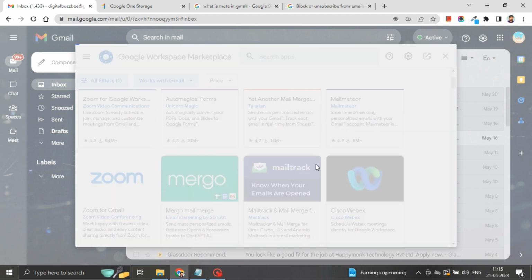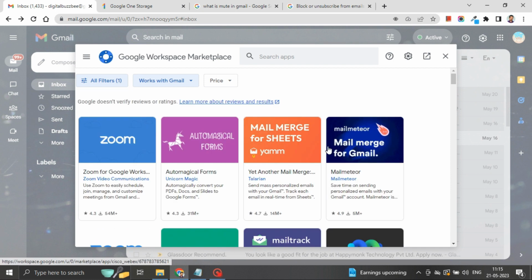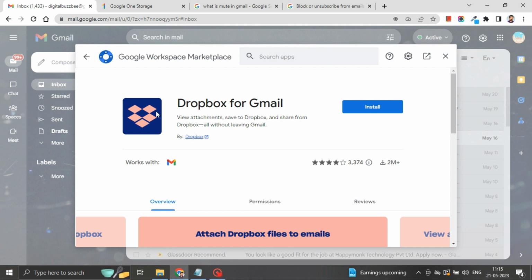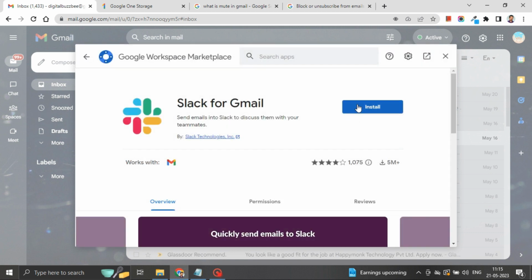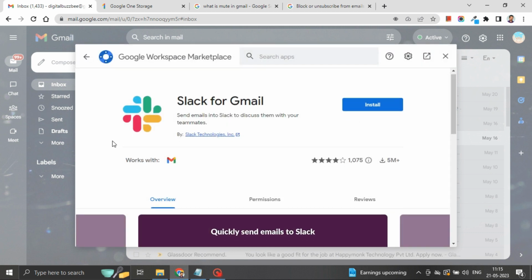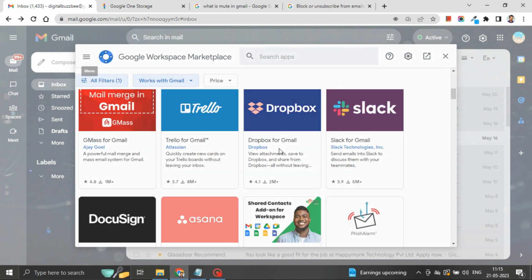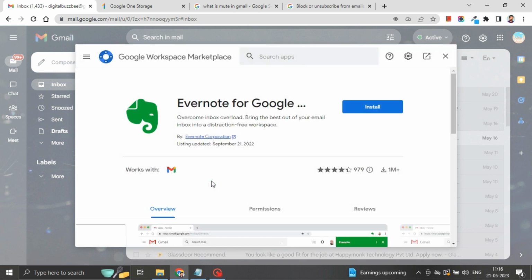You can add Zoom for Gmail for video interaction, if you are having workspace interactions specifically related to Zoom. Also, if you are looking for additional space apart from Google Drive, you can add Dropbox, or Slack for Gmail. These are different professional and workplace related add-ons that you can add to your Gmail. So this will help you interact with your recipients or contacts easily.